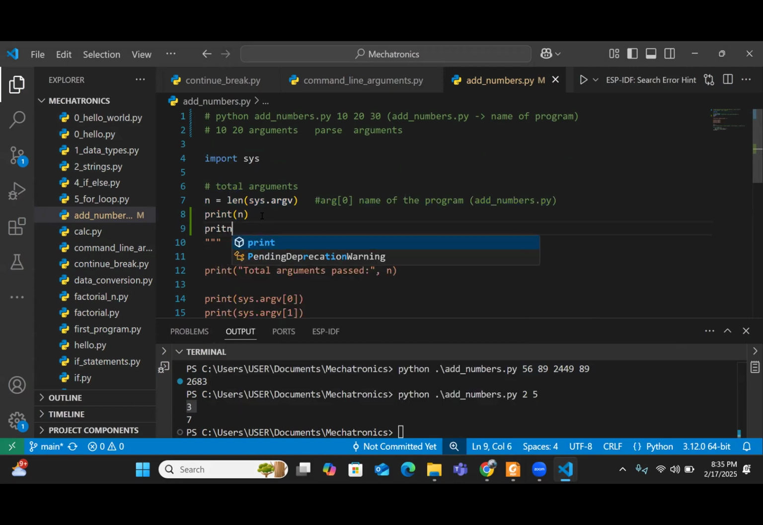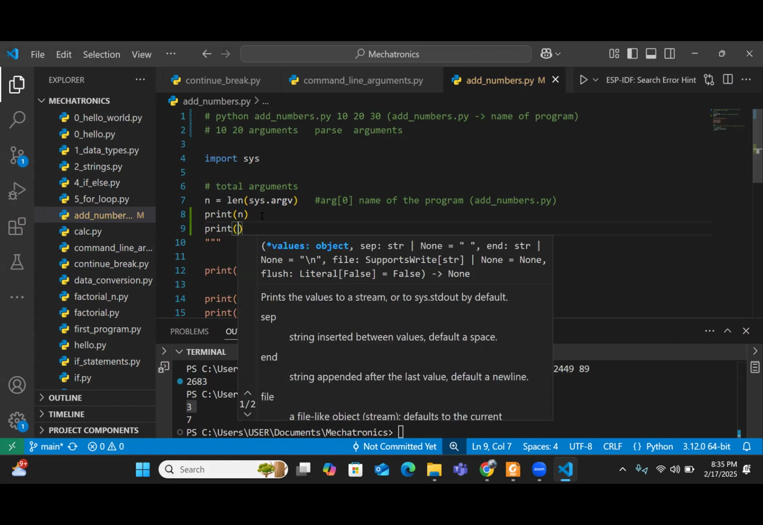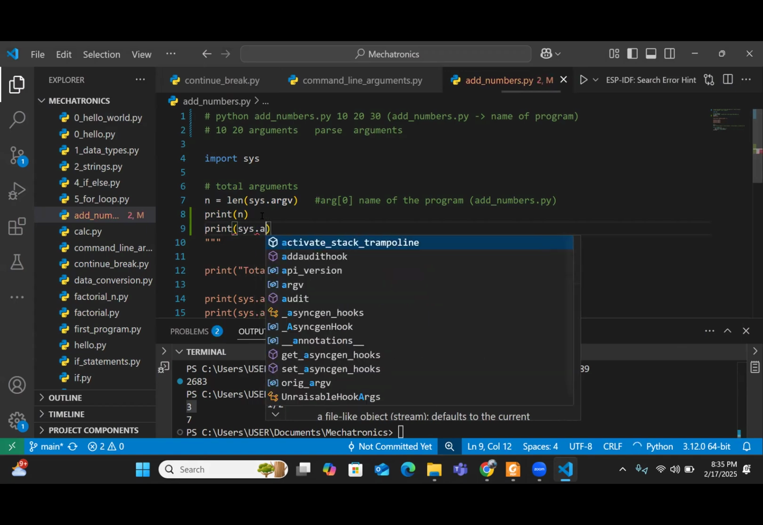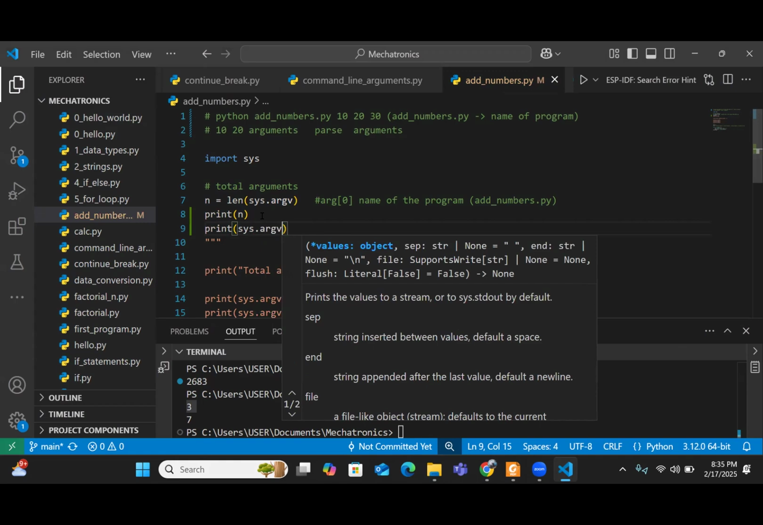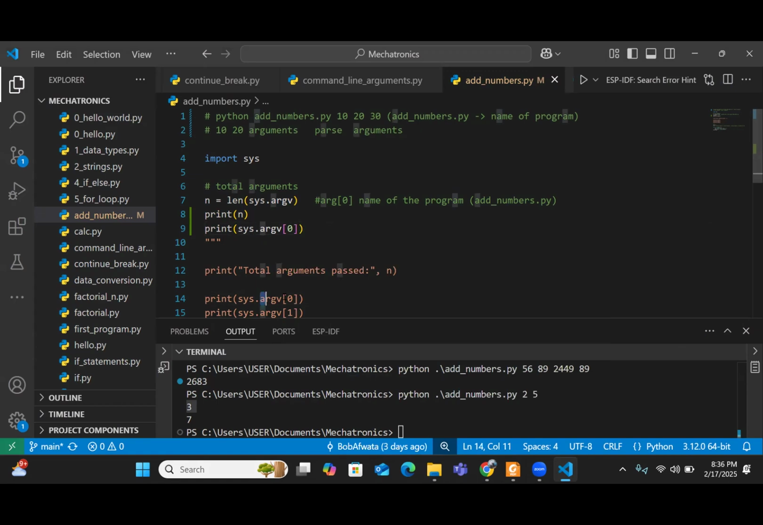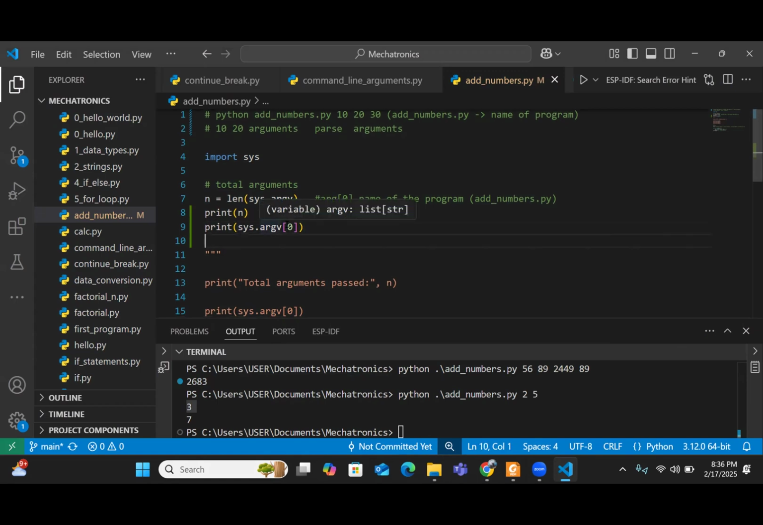If I print like this, print sys.argv of 0, what will it give me? It's the first parameter. What is the first parameter here? The name. Yes, add numbers.py, the name of the program.